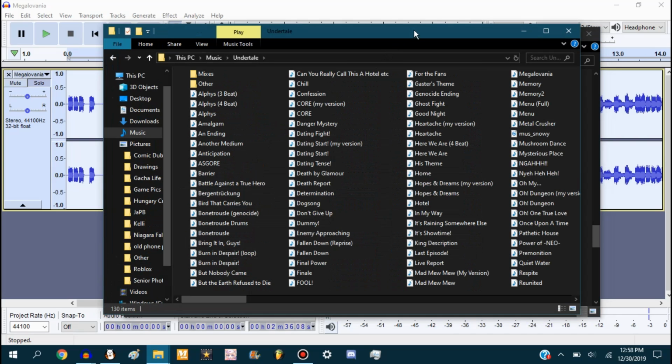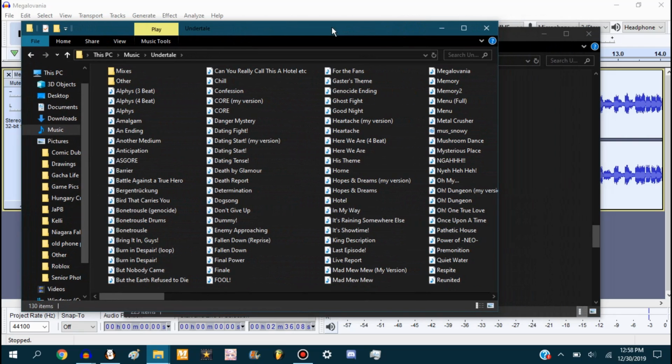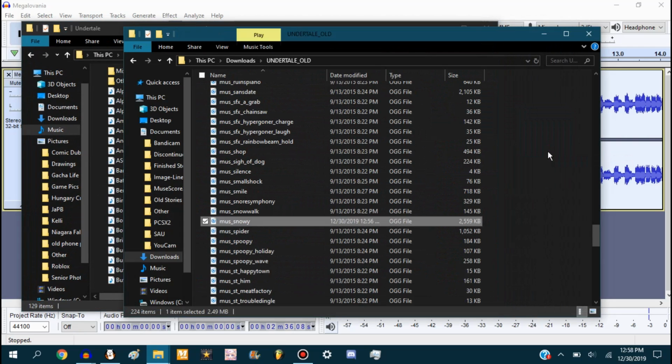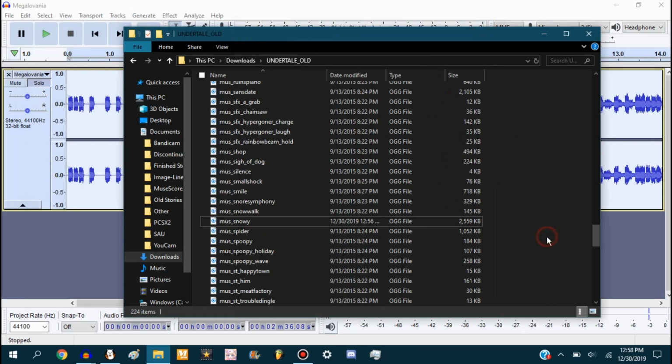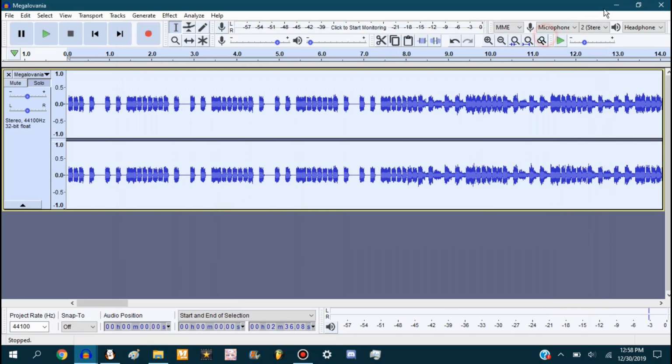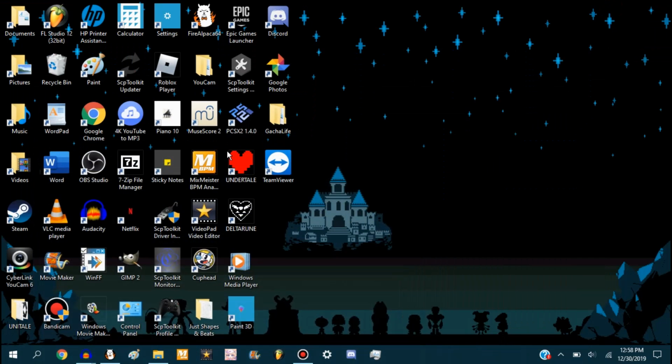Then you open up your folder that has your new Megalovania file, and you place it into your Undertale folder. And so, voila, you got your brand new Snowy. You should realize it's different from the others because it's got the date I'm making this with all the other ones. So, you're pretty much all set from here.